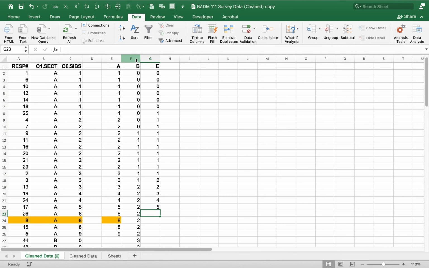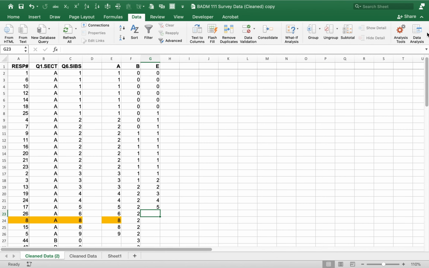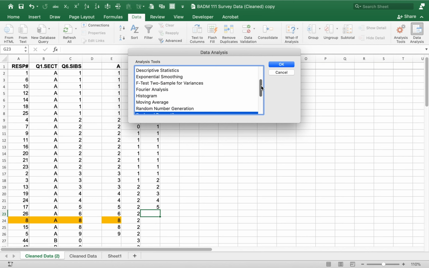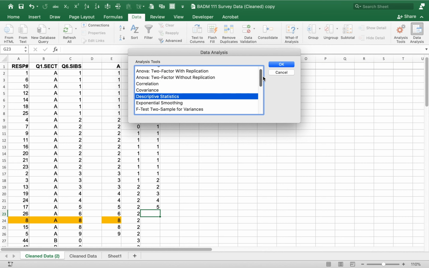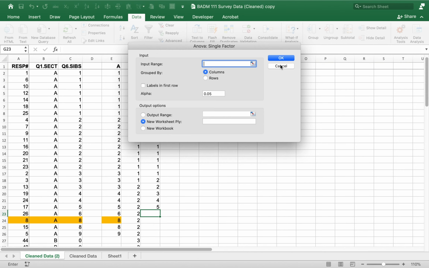So once we've got that, then we're going to click on Data, and then over to the far right, Data Analysis. And you've seen this before. I mean, this is where we had descriptive stats, for instance, and we've done z-tests and t-tests and so on. But we're going to go to the very top where we've got ANOVA single factor. And we're going to press OK.